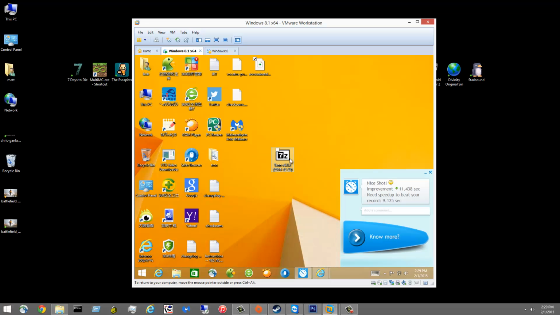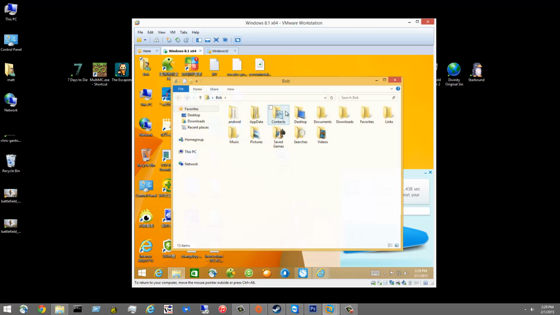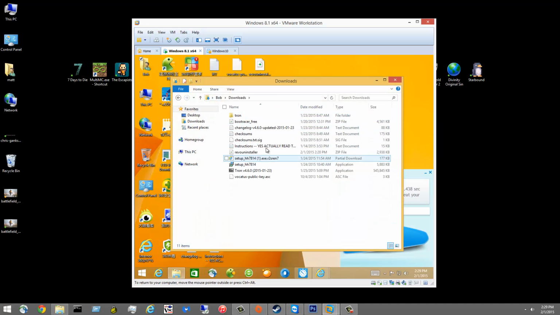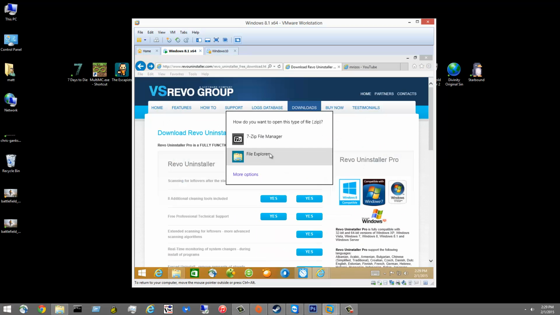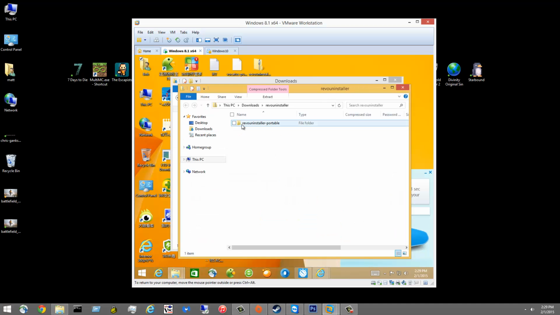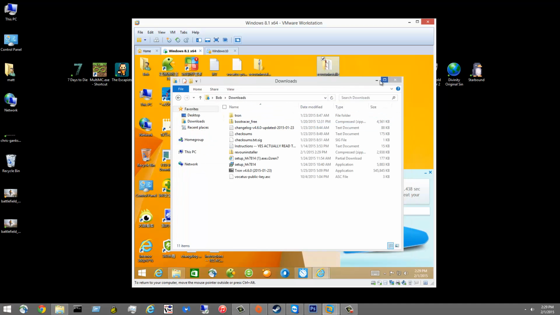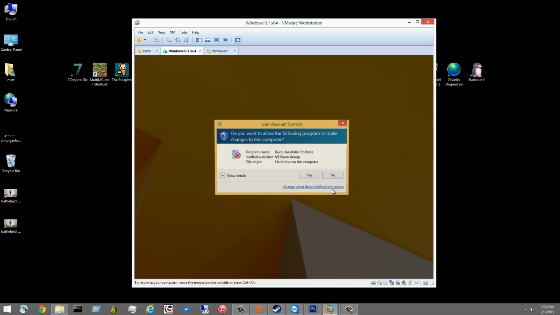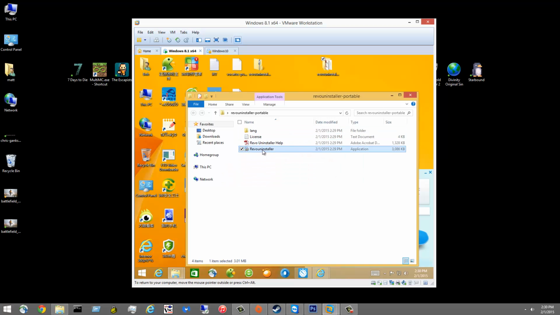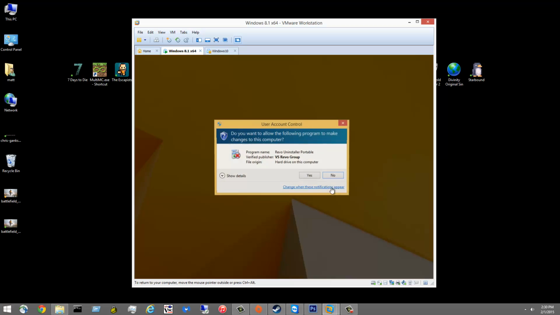Let's see. I downloaded it. Let's go to my downloads. Don't see it. Let me go back there. No, let me hit open. So, File Explorer. And here is Revo. It's a folder called Revo Portable. And let's just double click on this guy. Actually, let's right click on him and run it as administrator.